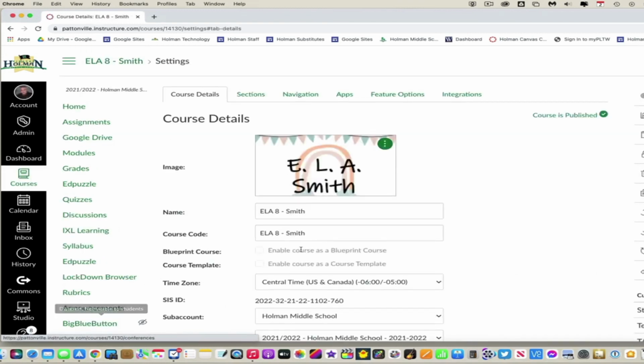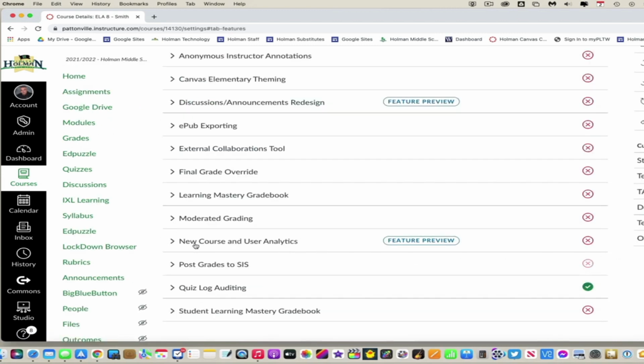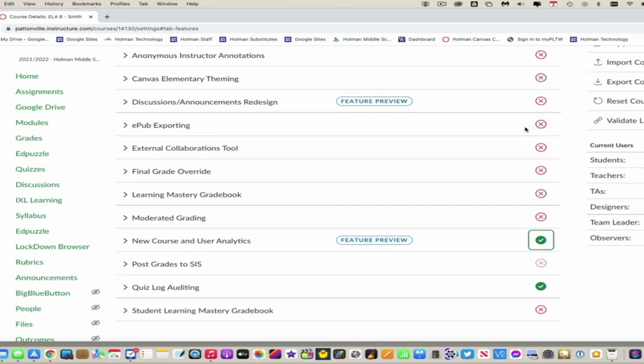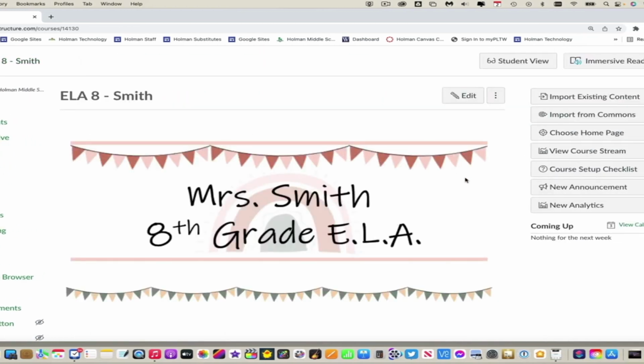And in settings, there's an option up here at the top called feature options. So the one you want is one here called New Course and User Analytics. So right now it's turned off with the X. I can click on it and tell it to enable that. Now, once I've done that, I can go back to my homepage. And I now have an option that shows up on the right-hand side here that says New Analytics.